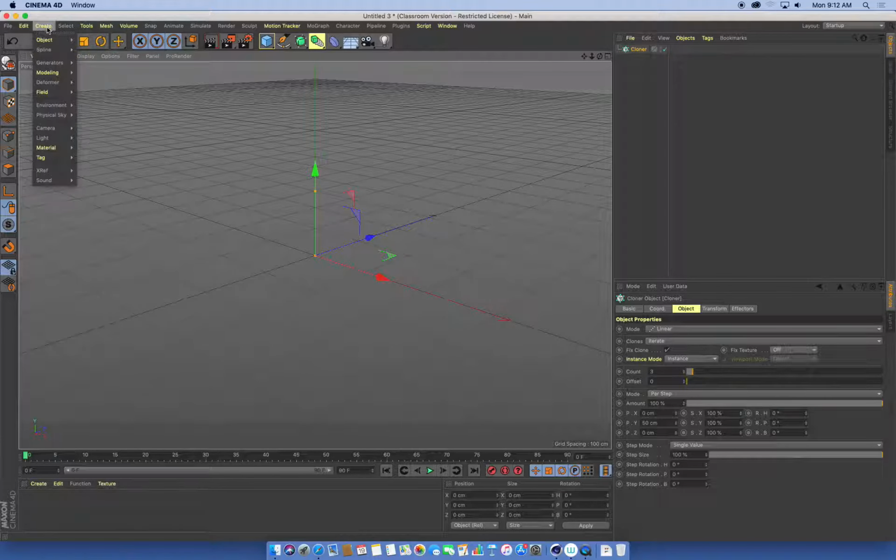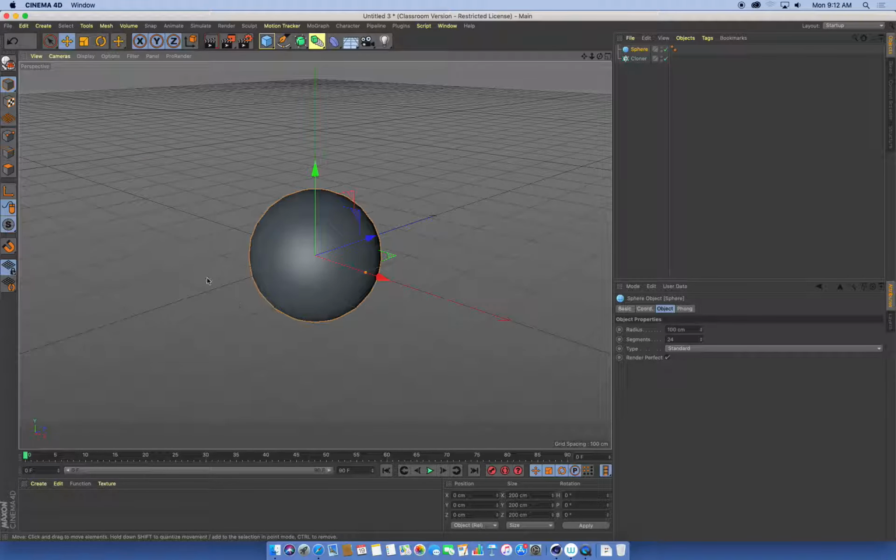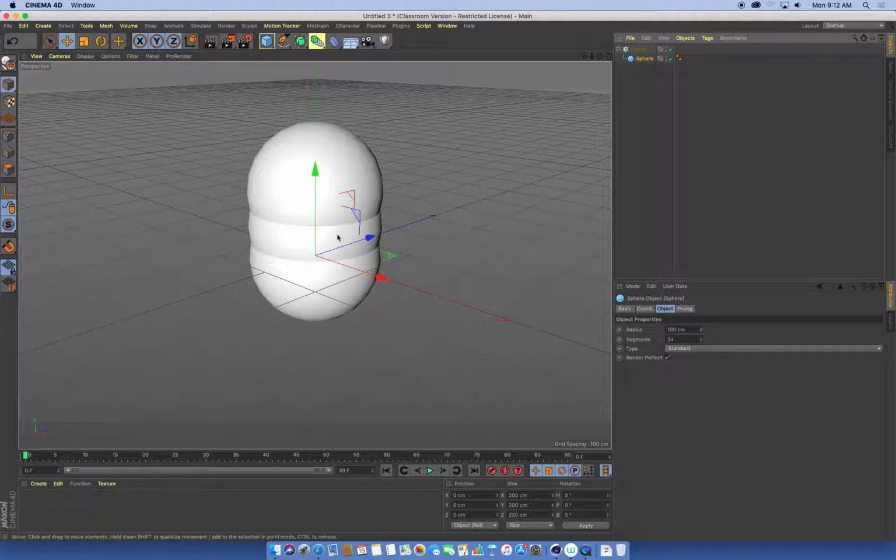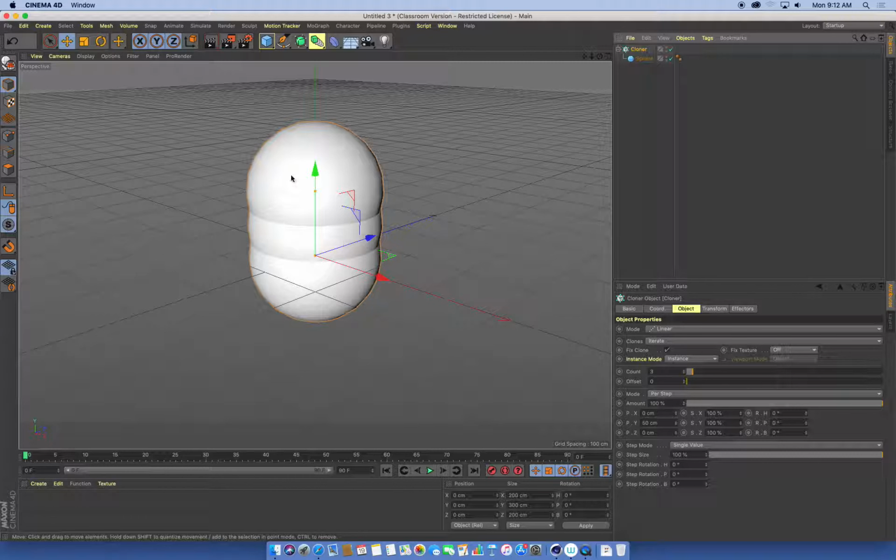So let's just create a sphere, for example. Object, sphere. So there's a normal sphere. And I can just drag and drop this into the cloner, so it's a child of the cloner. And then what we see is we get 3 spheres. This is the default setting for a cloner. What it does is it duplicates that shape, so there's 3 of them, and it stacks them one on top of the other in the vertical y-axis.